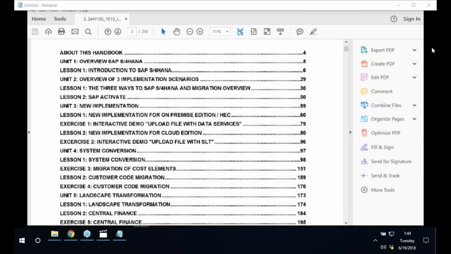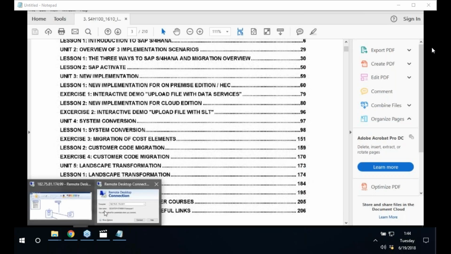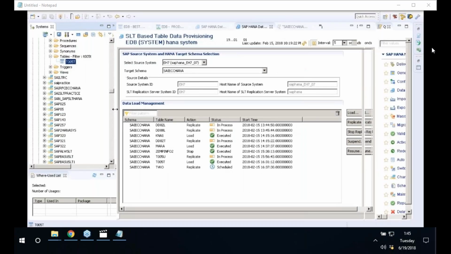Now here you can see on the system. These systems are the latest systems. The participants can work on them and use them for their hands-on.